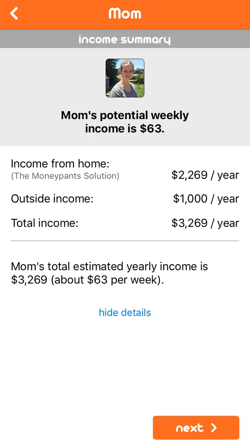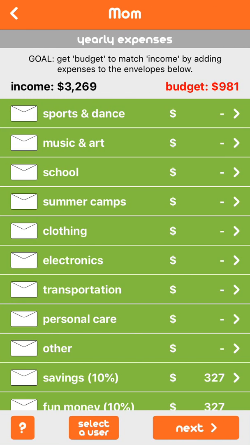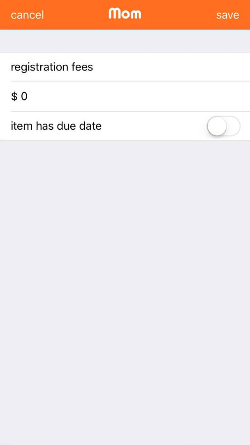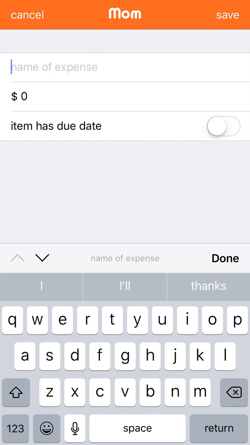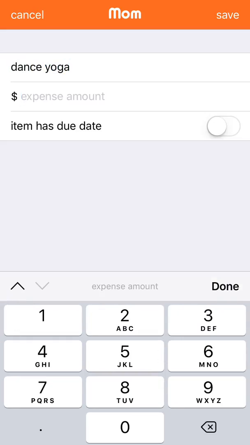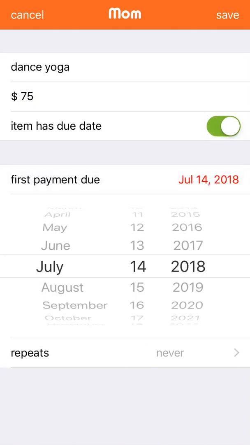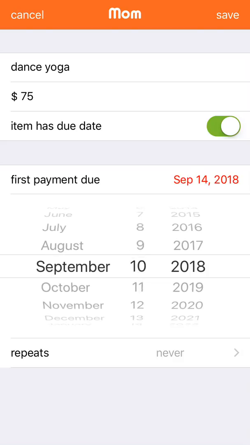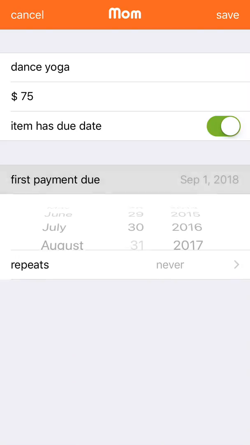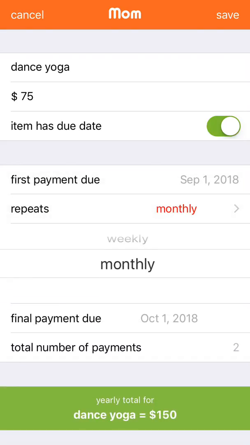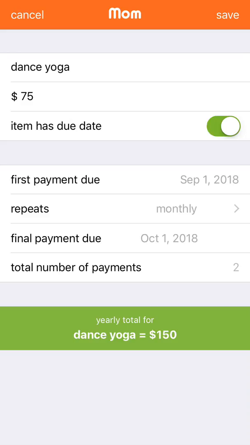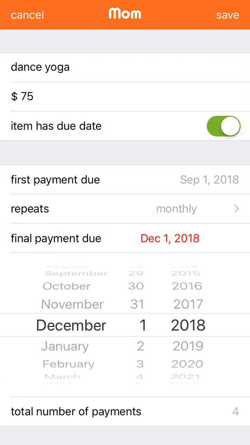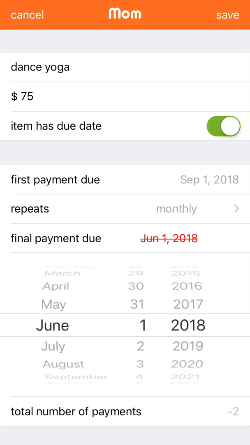Why is that important? Because she needs to budget that. And we're going to go over that right now. So she's going to budget that. She is doing registration fee. She's going to be doing her dance, yoga, and it's $100, or let's say it's $75 a month. First payment is due. She's going to join the club, and that's coming due September 1st, and it repeats every month, and it ends, when does it end? Let's give it, she's going to do it forever.